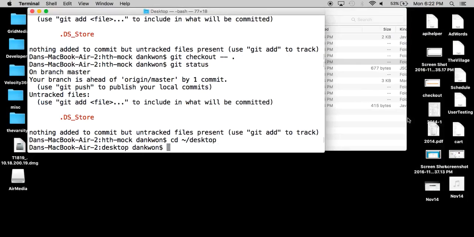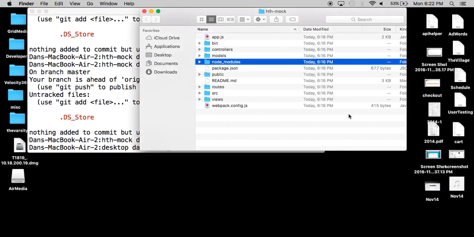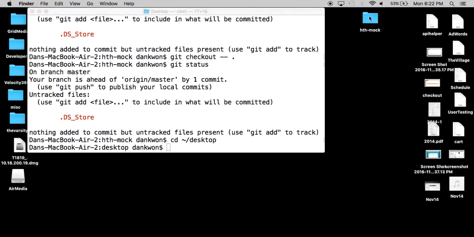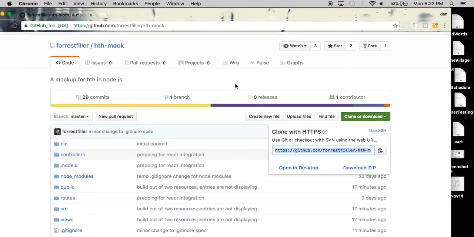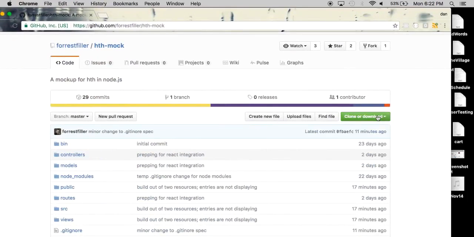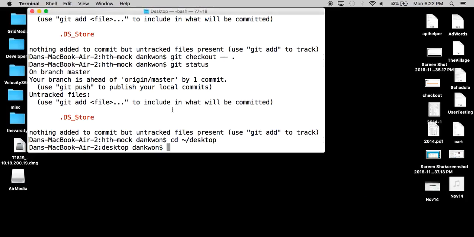Now what we're going to do again is pull from Forrest's repo again. This time I want to make sure all the proper files are set up. So we're going to take the project here and toss it, junk it. Okay, Forrest, did you push your change? Yeah. Okay, so now if we go back to Forrest's repo and clone again, the node modules should not be there this time. That is the objective right now.